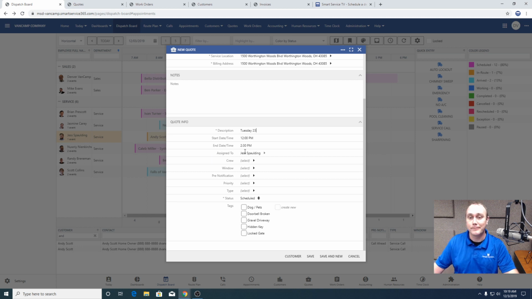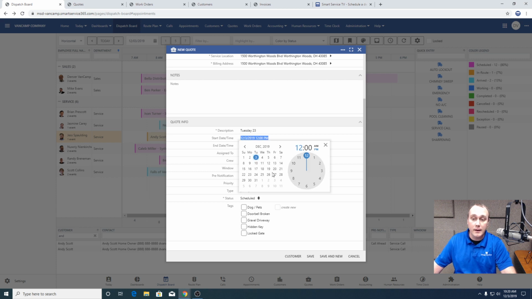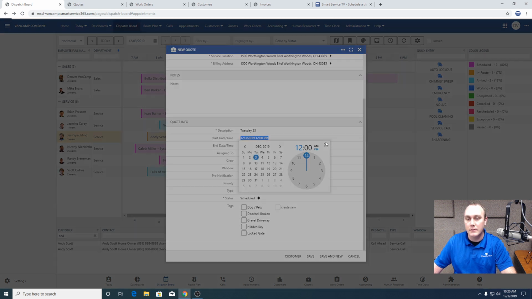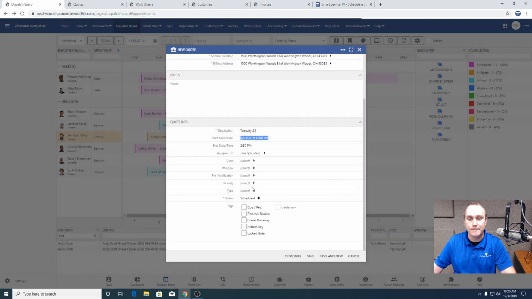Tuesday 23. Now, if I didn't like where I pulled the block, I can manually reset the time, which is very handy. Got this nice, easy to use little clock, does hours and minutes. Close that out. You can add crews, select windows for your appointment, priority level, type. I'm just going to save it as is.